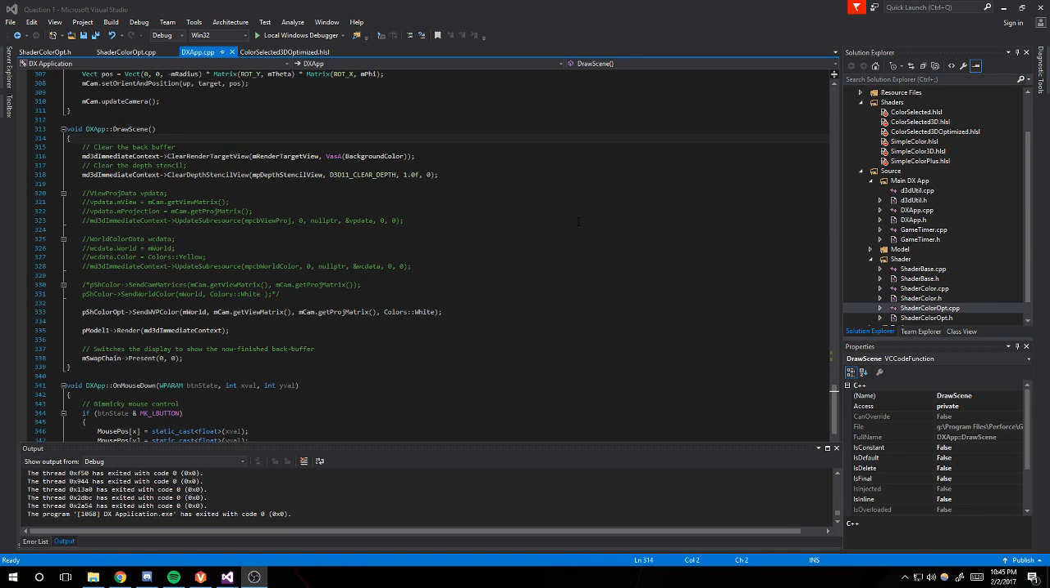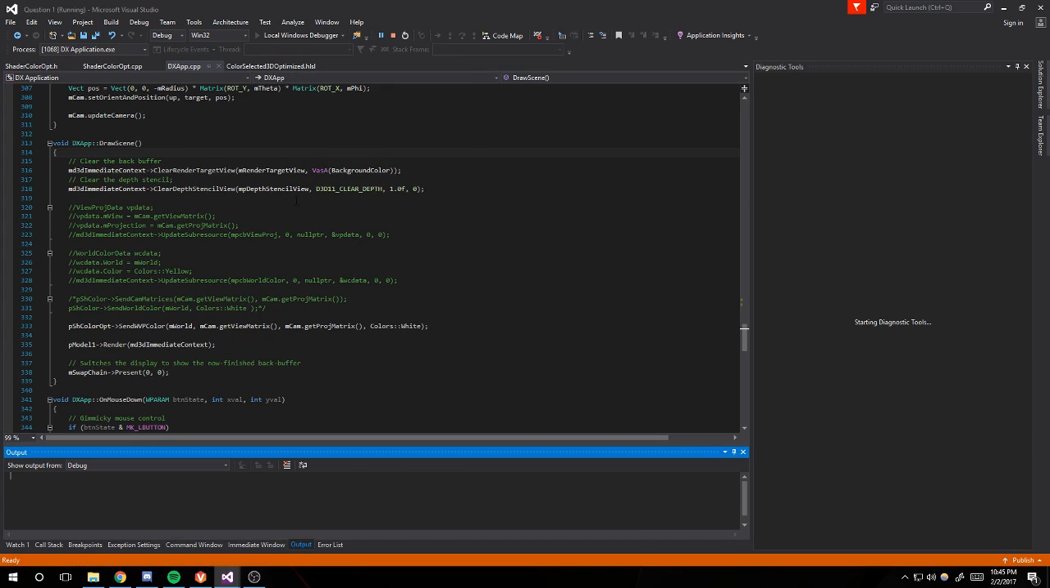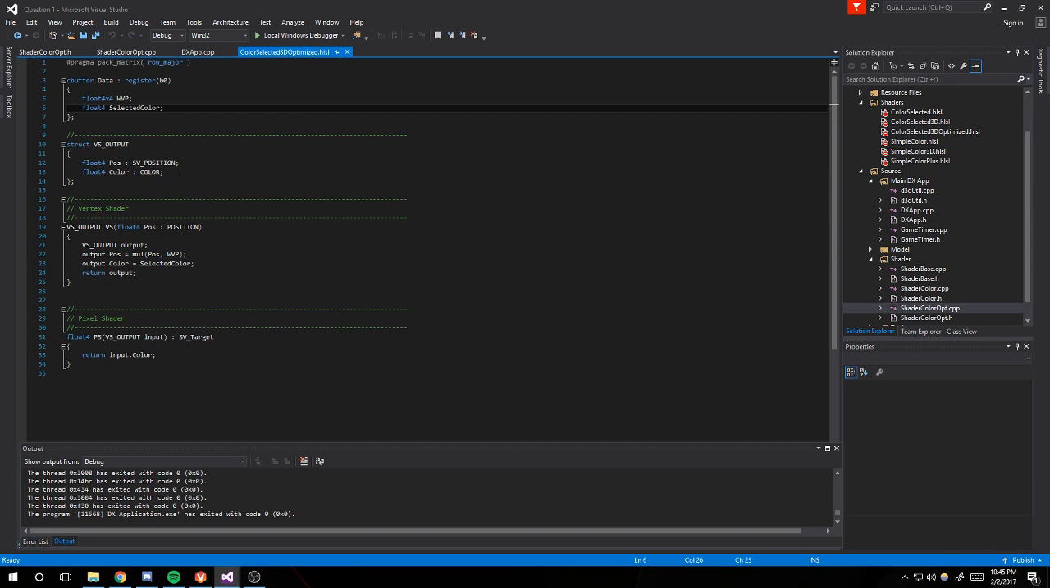Alright, this is assignment 4 for graphics. So for question 1, if I run this here, this is the optimized shader with the appropriate shader class. You'll see here I only have a single buffer and data struct with a single matrix and the color.